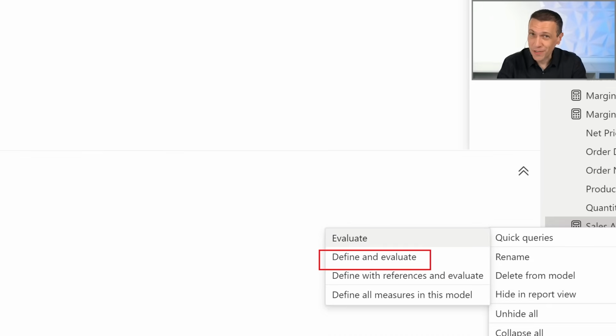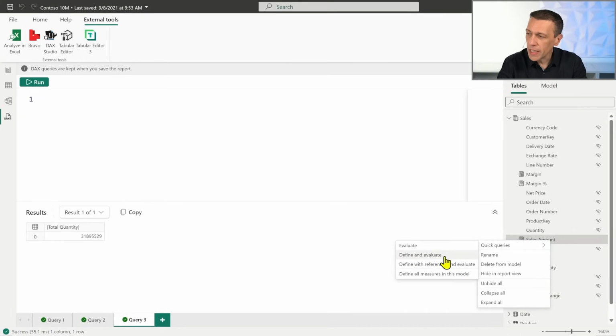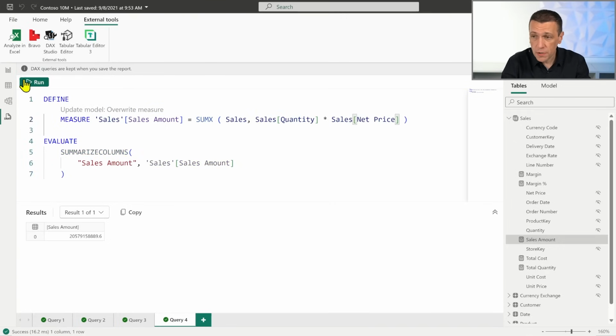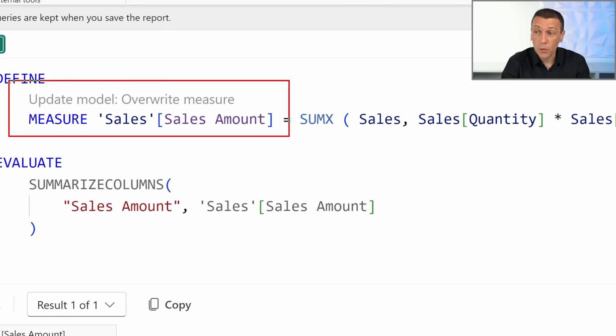Let's go back to sales amount, go back in the quick queries, and try the second option, define and evaluate. If I click on define and evaluate, you see that what I get is the complete syntax that defines the measure and evaluates the measure. So now I'm back into the same situation where I was in DAX Studio. I have both the definition and the evaluation. I can run the query, see the result, and change the query, which is something I can do in DAX Studio. But what I don't have in DAX Studio is this: update model, overwrite measure.